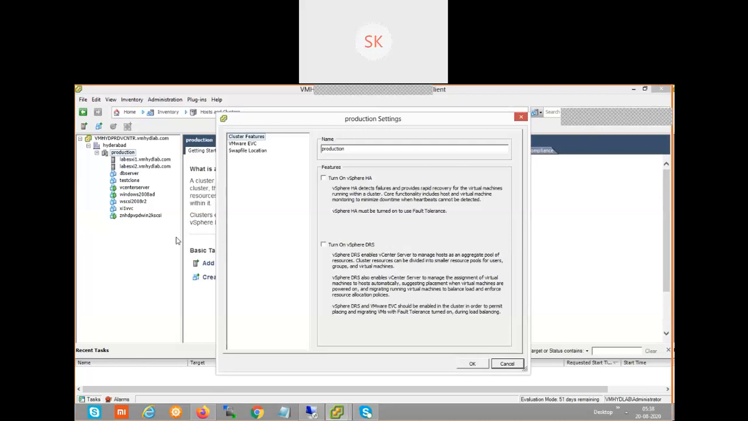Under VMware vSphere, what are the cluster features? There are two cluster features. One is vSphere HA, vSphere high availability. What is it going to do? It is going to fail over. If there is a hardware failure on one of the ESXi hosts, the VMs will fail over from that particular ESXi host to another ESXi host as per the HA configuration. That is high availability.